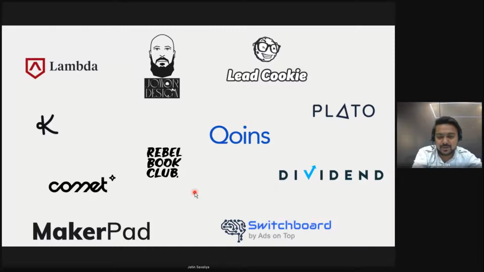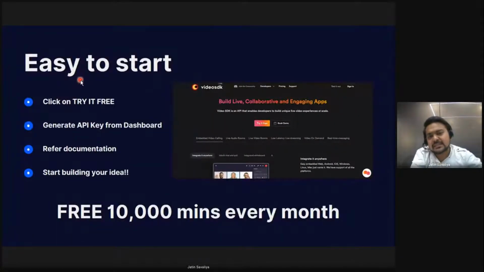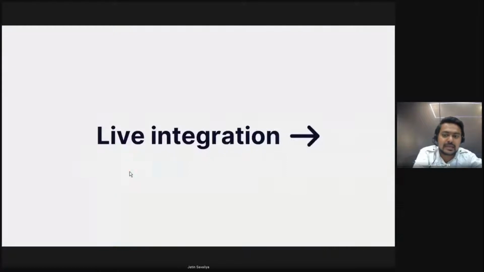And it is actually very easy to start with video conference SDK to build in any of the no-code platforms. All you need to do is go onto my website, click on this try it free button, generate an API key, refer to the documentation, and it's very smooth. Abhishek is going to explain it on this screen. So, not wasting much of your time, let me just directly hand the session over to Abhishek.